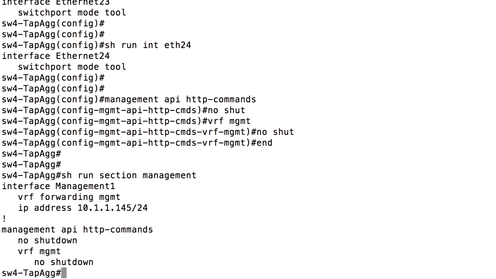Be sure to check out the tap aggregation guides, the transfer of information, and blog articles available on arista.com and Arista's EOS Central website.